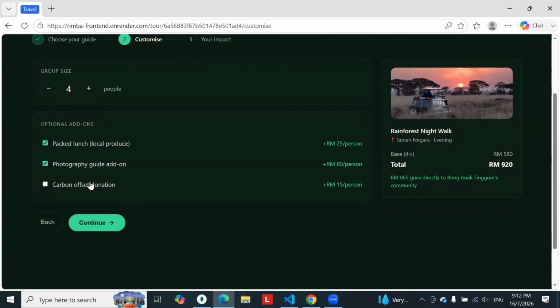I want packed lunch, I want a photographer, I want some carbon offset. Carbon offset is basically when we travel, we're creating a lot of carbon. We use the cars, so maybe there's a lot of things that we're using that's producing carbon. So that's producing a carbon footprint actually. So I want to offset the carbon footprint. So offset is actually how much I pay back for creating that carbon.